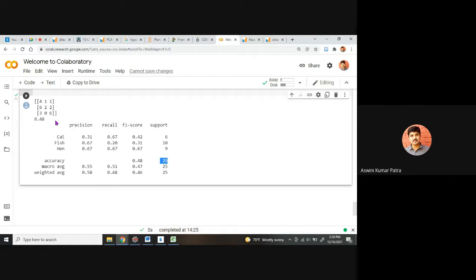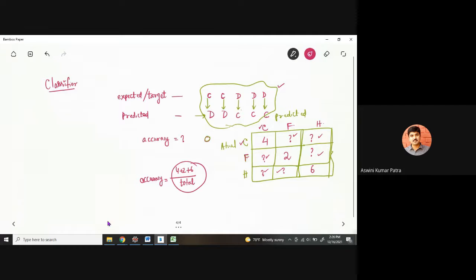Okay, so other than accuracy, we also have other measures called precision, recall, and F1 score. What are they, in fact? I'll tell you. Before that, for cat, precision is 0.31. For fish, precision is 0.67. For hen, precision is 0.67. Similarly, recall and F1 score for the 3 classes are these. But the final assessment is the accuracy. Other than accuracy, we have to have precision and recall also as an important part of our discussion.